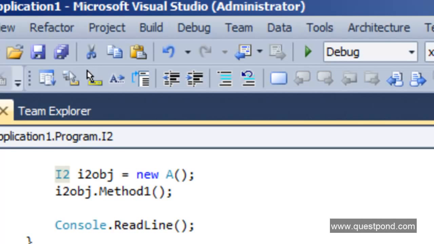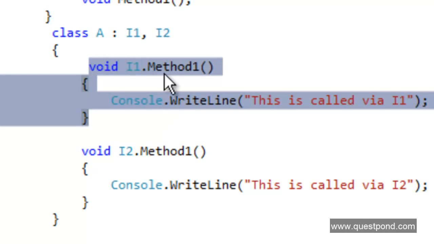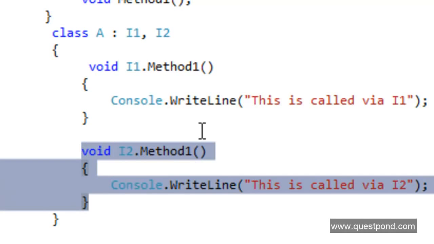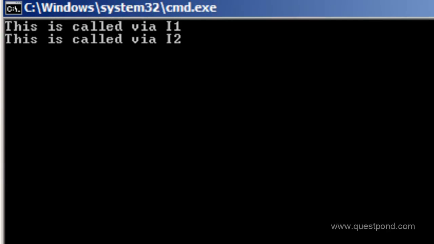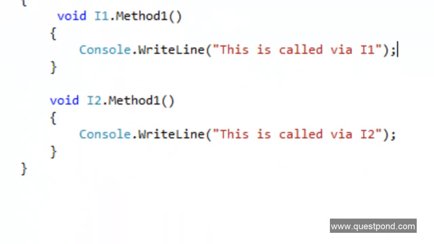Now what should happen is, when I point this A towards I1, it will actually go and invoke this method 1, and when I point I2 towards the A object, it will actually invoke this method 1 logic. So if I do a Control F5 now, you can see that the I1 interface is calling its own implementation and the I2 interface is calling its own implementation. So henceforth, whenever you have a debate about whether we can implement interfaces with the same method names, yes, you can, by using explicit interface implementation.